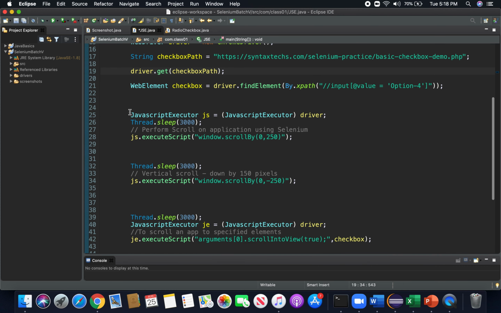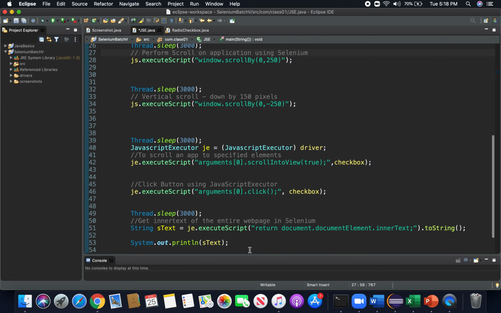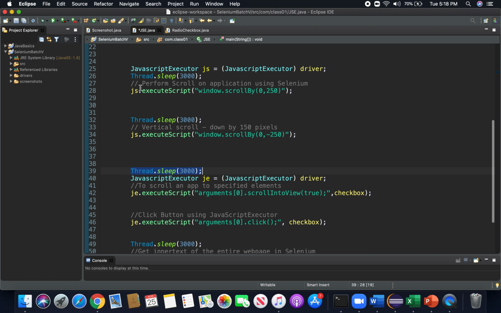Now that we've called it, I have a series of steps here that I'm going to demo for you guys, and it's going to go all in one. I have a bunch of threads here just to slow down the code so you can see the actions happening. What we first have here is our scroll down method, and then we have a scroll up. How we do this is we put in our JavaScript code here between parentheses. And you notice here we have execute script.